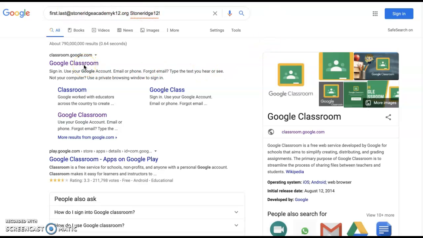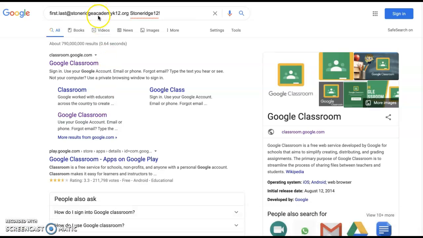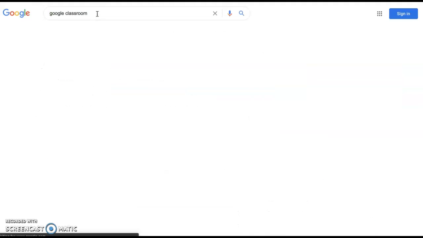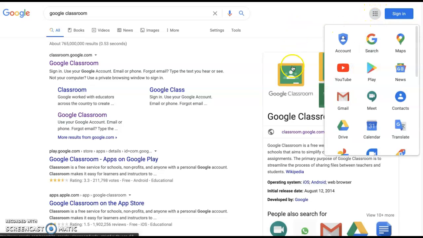When you log into Google Classroom, you can do it in both ways. You will go look for the Google Chrome, and you can search up on the bar Google Classroom, or you can go to the right-hand corner and you will find the waffle or the cube as they like to call it, and you should be able to find this picture somewhere around here.